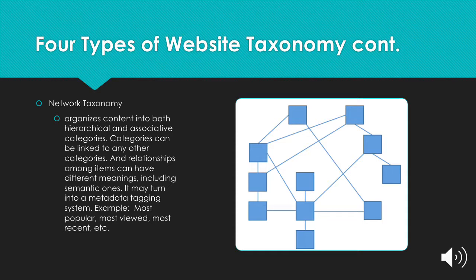So one of the top categories could be most popular, and you could have letter A and letter C as most popular, and then the next one could be most viewed, and you can have B and C. So with that being said, most popular and most viewed would still be C, and they would still be connected to each other, but they wouldn't be connected to A or B.